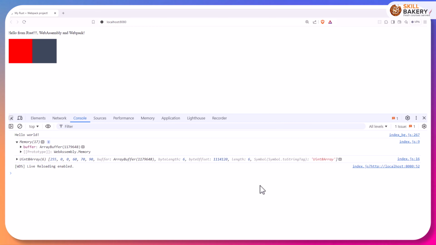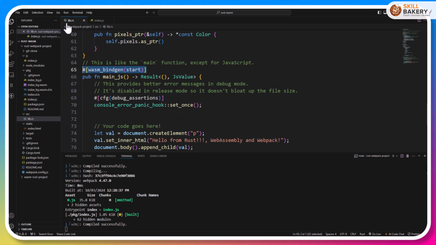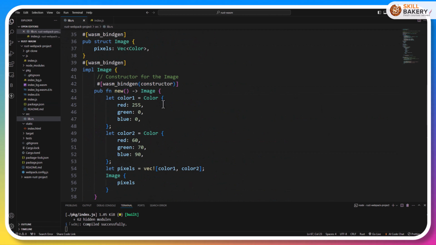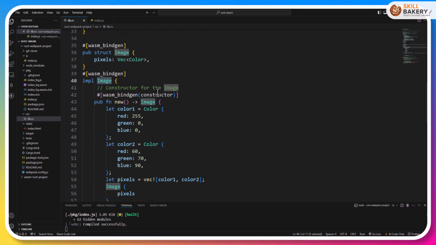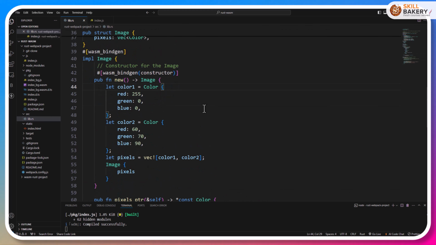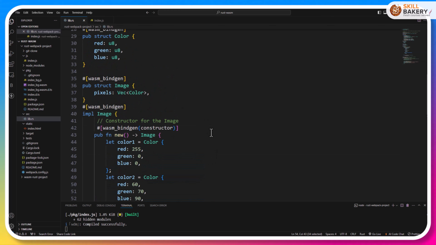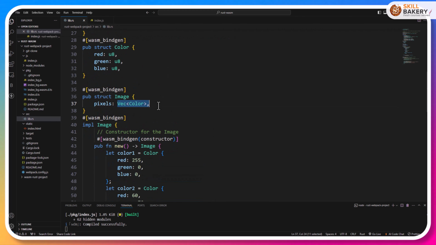Now, in order to demonstrate how we can access this, what we have done is, in our lib.rs file, we have created this struct called Image. Now this Image, if you see, we have the constructor where we have two color attributes, color1 and color2, and they have their own values over here. Then we are creating a pixel out of this particular color. Now the pixel, if you see over here, is a vector of color.